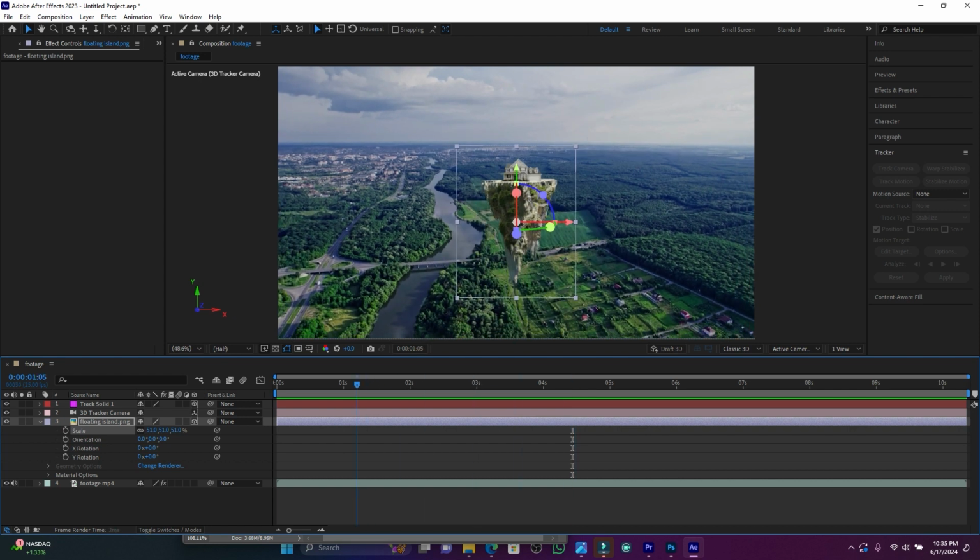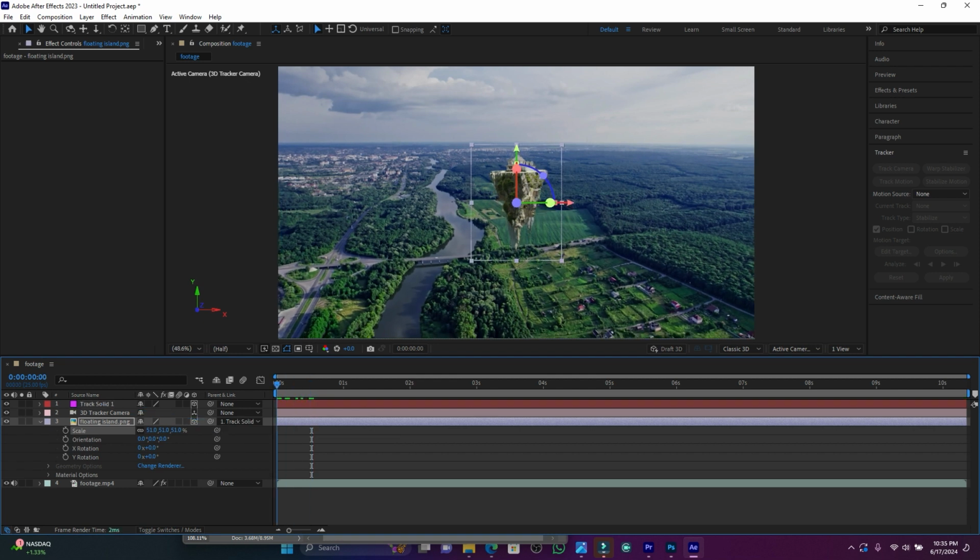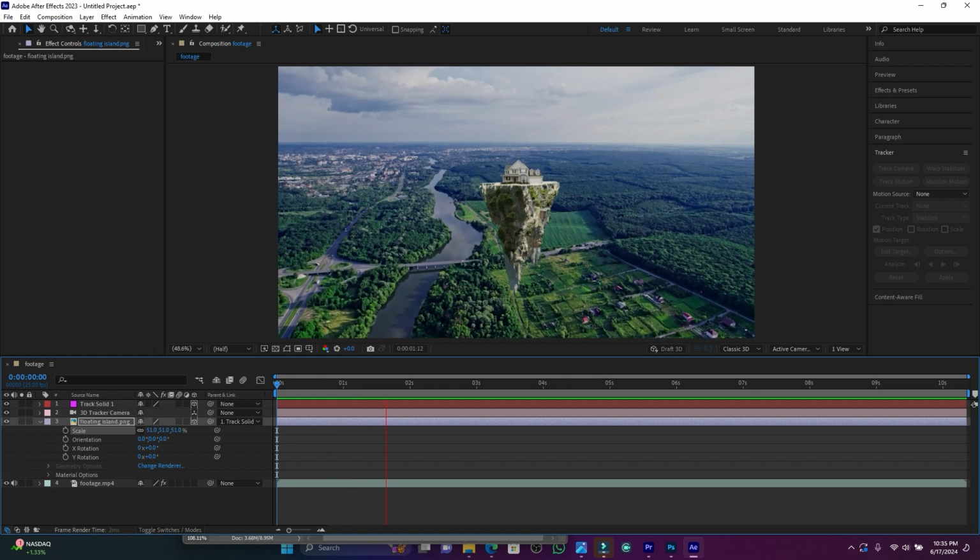Okay, so now I'm going to create the parent pick whip, because I just want to link with this track solid one. So now I have to click here on this parent link, and then I have to link with this solid one. When I try to play, you see how this tracking point is, guys.